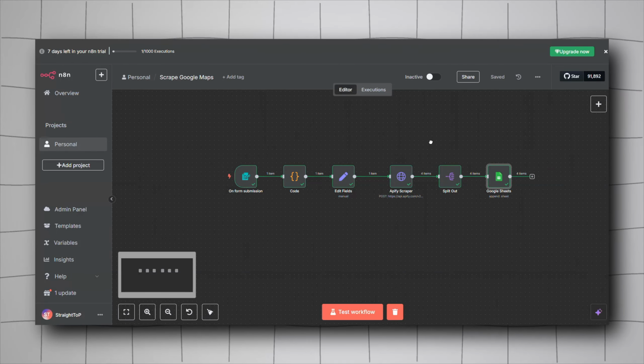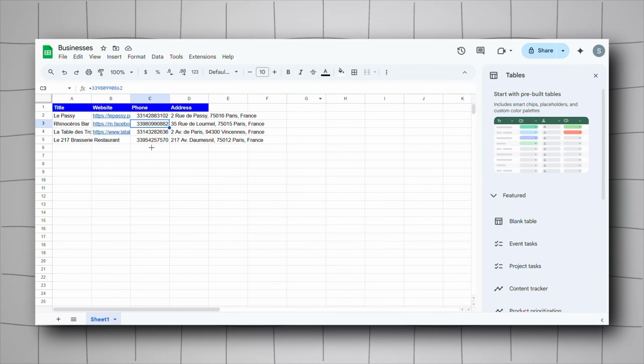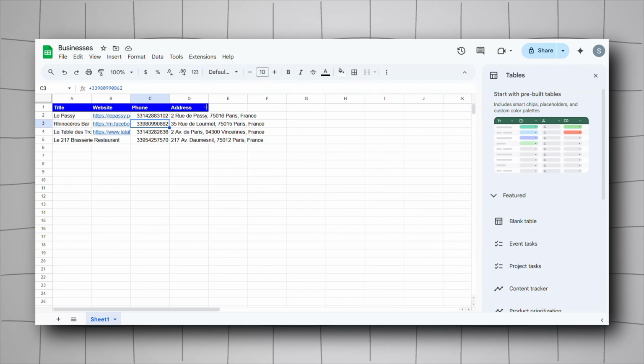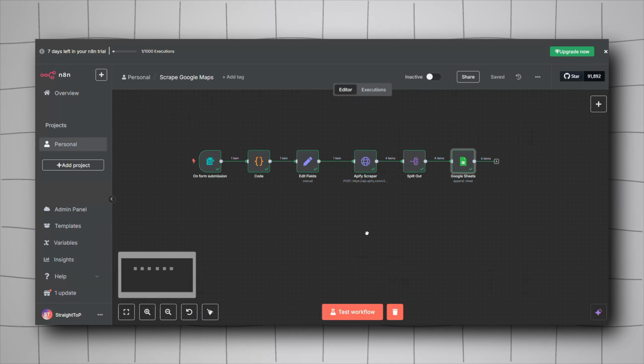All right, our workflow has finished executing. So if you go here, we will find all the leads that we got from our scraper, and they are submitted here into this Google Sheet. And yeah, this is pretty much it.